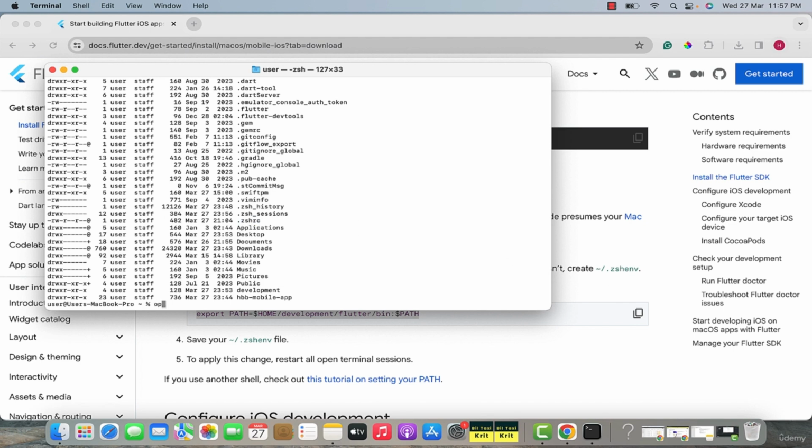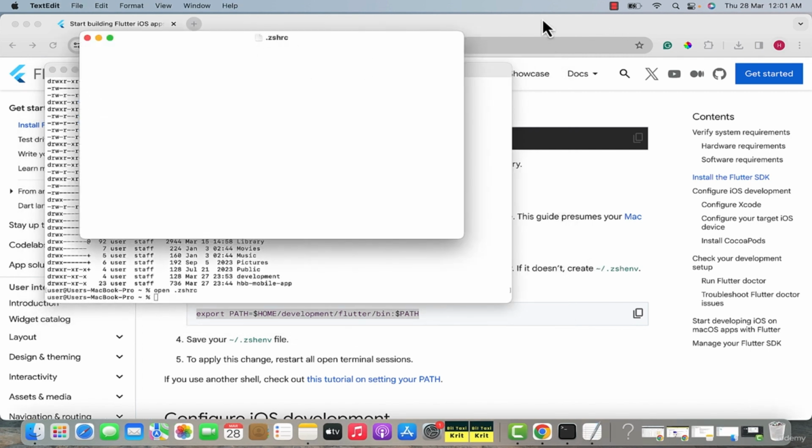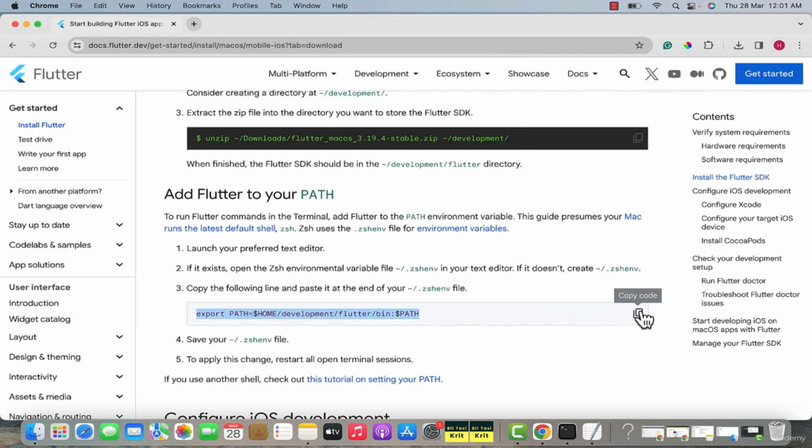To open it, we are going to write the command open, and then we need to type the file name, which is zshrc, and in your case it will be zshenv if you got this env file. Press enter. You can see this .zshrc file is opened, and now inside this file we need to put this path. You can simply copy this path, and when you look at it, it is pointing to our development folder, and then inside development we got Flutter, and inside this Flutter we got this bin folder.